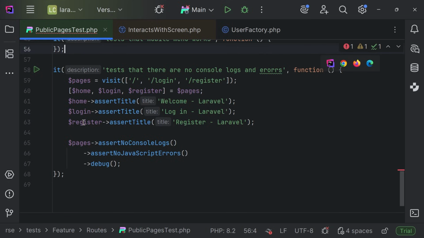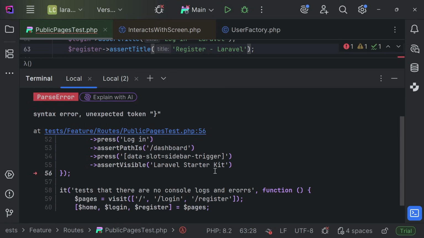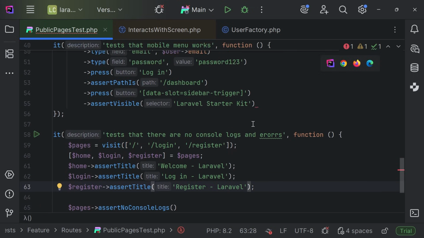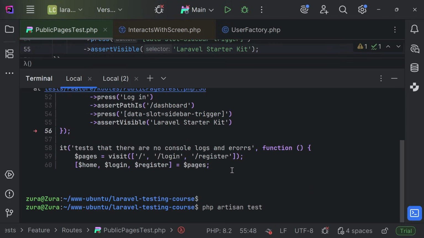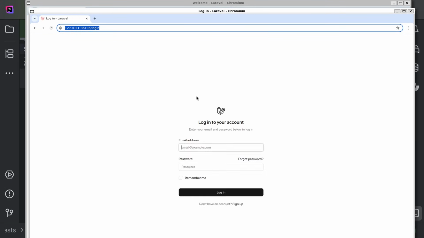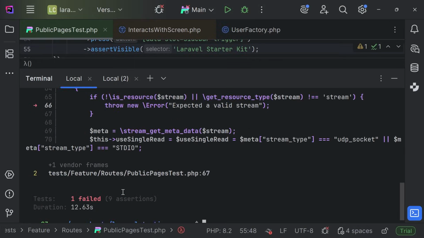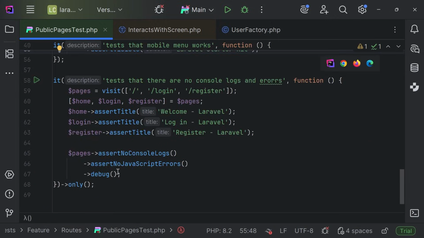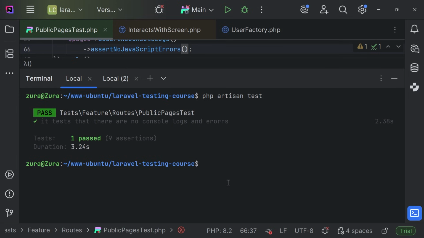Okay, so we can execute only that specific test if we provide only here. So we need only this test right now. PHP artisan test. Okay, let's see what's the issue. Oh, semicolon is missing. Okay, let's execute that. Now it opened multiple windows at the same time, and it is checking the console logs internally, and it expects us to press any key, and something was failed. Actually, it was failed in debug mode, but it is passing in the headless mode.